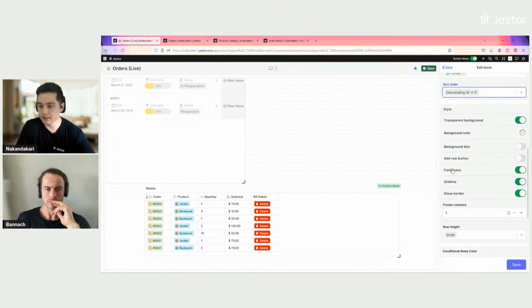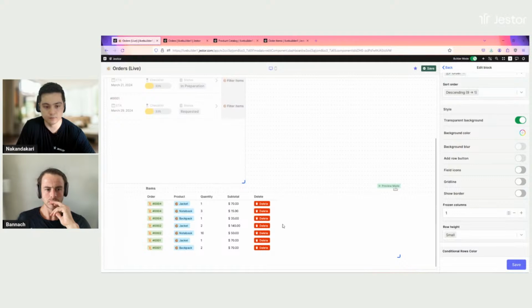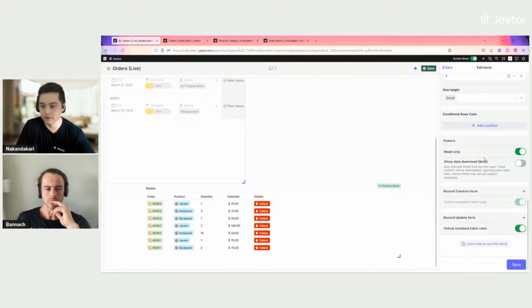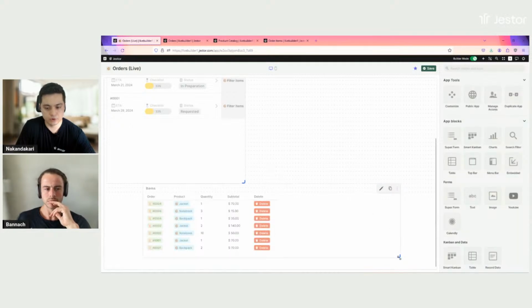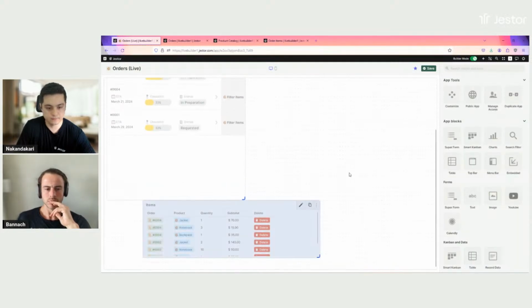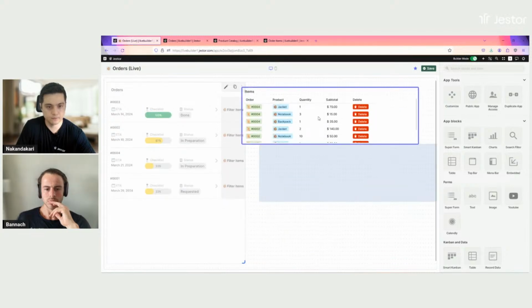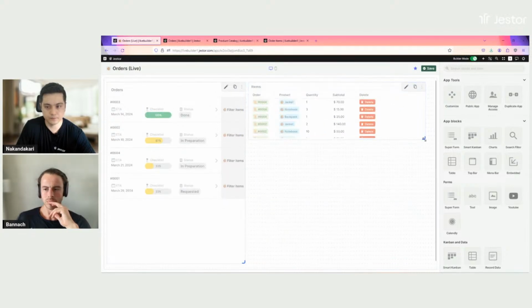Field icons basically is this part in the header in which we can see the type of field, so I'm going to switch that off. I don't think it's necessary, so there you go. Grid line, I also like to turn that off, and show border, I'm going to turn it off so you can see how it's changing the appearance from what I'm doing here. So let's create it. And now we're just going to resize it. There you go. We're going to put it here.